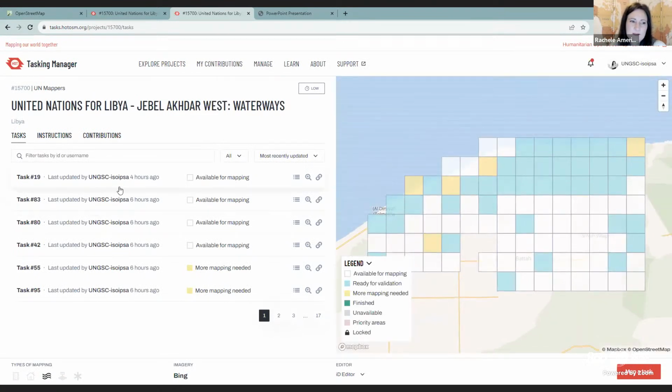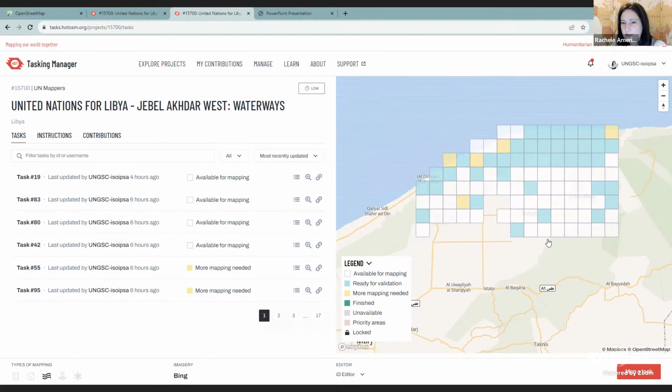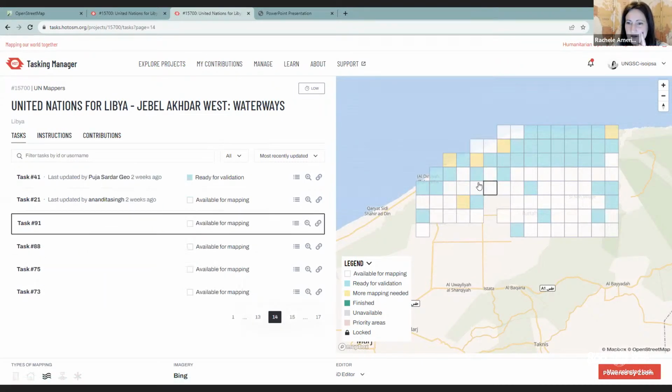Okay, you see this UNGSC ISOIPSA, it's me. Whenever you are mapping here, you will find your OSM username telling what you have done. And we have here agreed. Okay, so this is the area that we want to map today. You see that we have these squares with different colors. The white ones are those that are available for mapping. So feel free to pick one of these white squares.